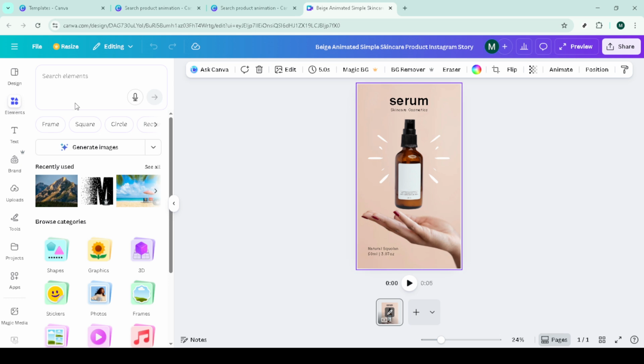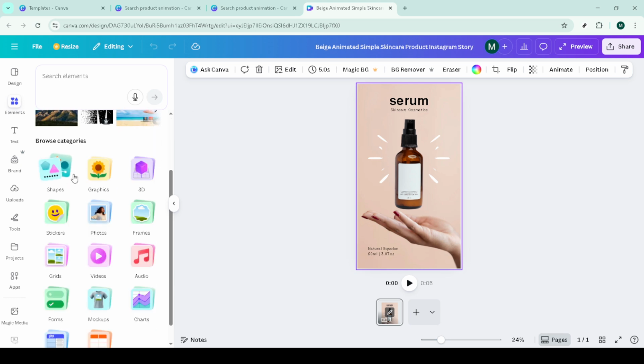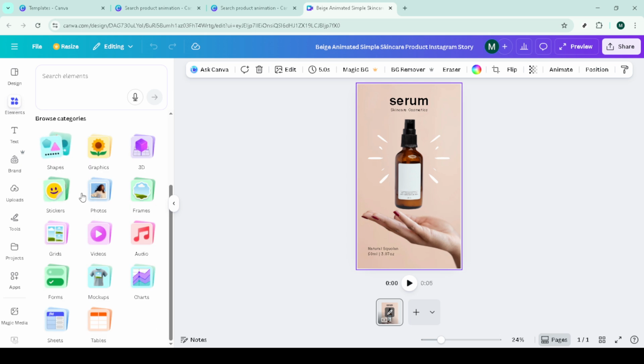From elements, add a few accents like geometric shapes, abstract blobs, or themed photos such as fruit slices for a beverage product. Keep them subtle, reduce opacity if needed, and send them behind the product to create layered depth without stealing focus. Add text boxes for your product name, one or two key features, and a short call to action.